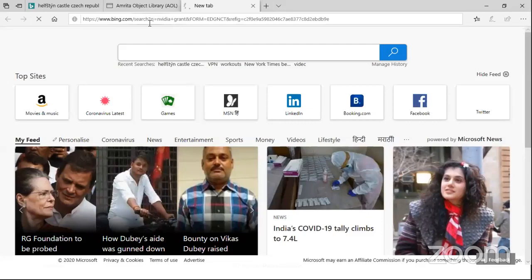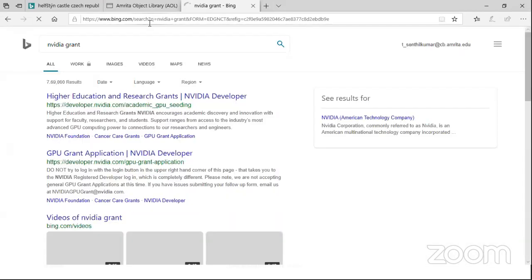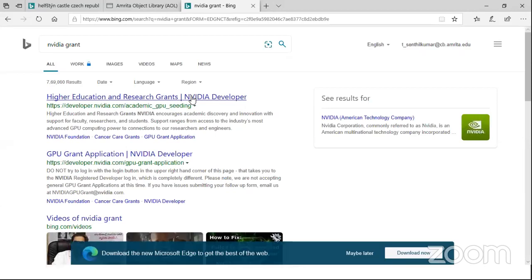There's a call for proposals throughout the year. You can see here, higher education and research grants. You'll get free cards, which you can take back to your systems and run your applications. Or if you have money in the department or at your setup, you can purchase one rack server. One rack server will cost you around 3 to 3.5 lakhs with 1 terabyte storage minimum.